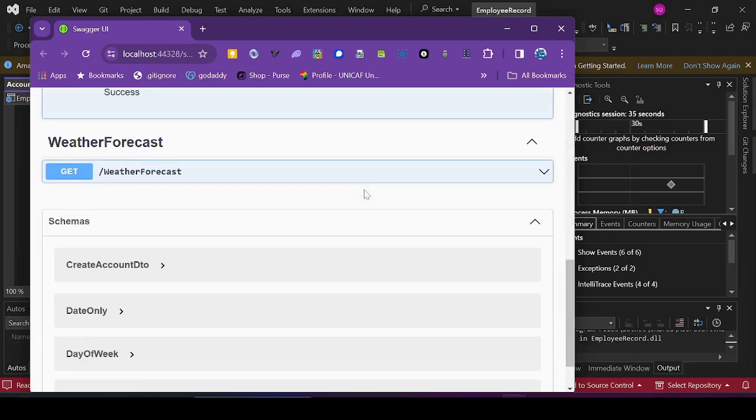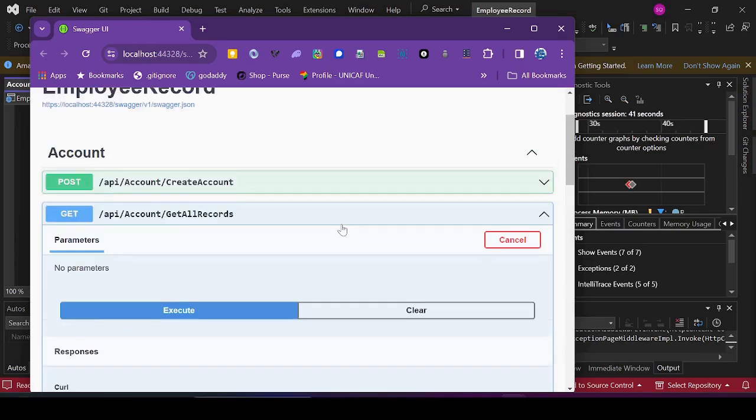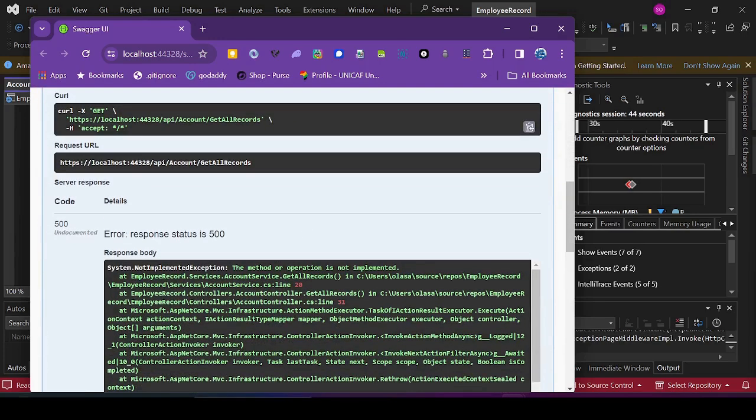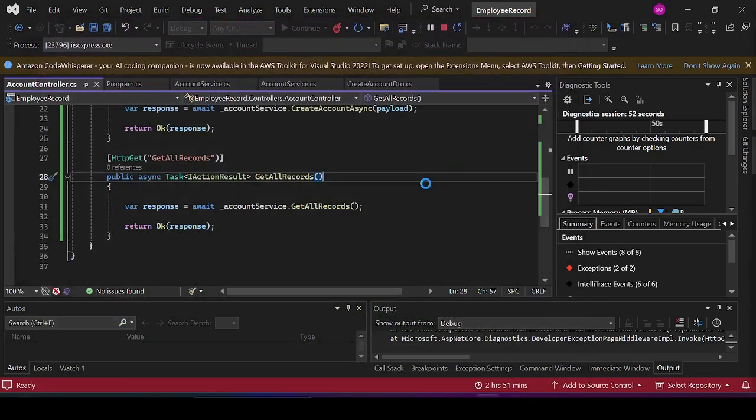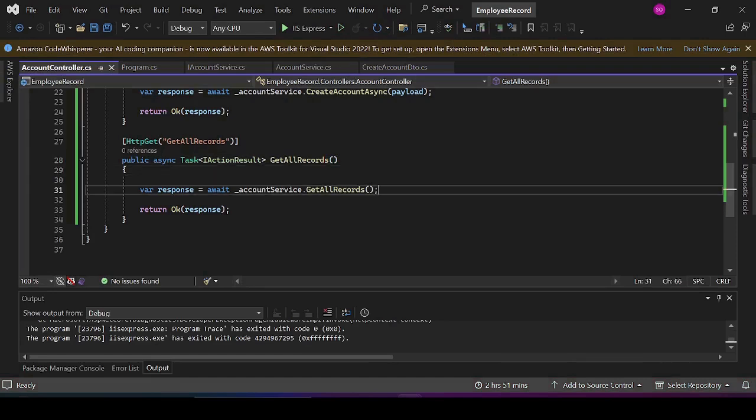So we try it out again. We're going to get the same error that we got from create record, rather create account. So it's not yet implemented. Okay, let's go and implement this get all record. What this means is we want to fetch data from the database. However, we will not be connecting our application to the database in this tutorial, right? What we'll be doing is to mimic how exactly the database works. So what we want to do is to fetch record.